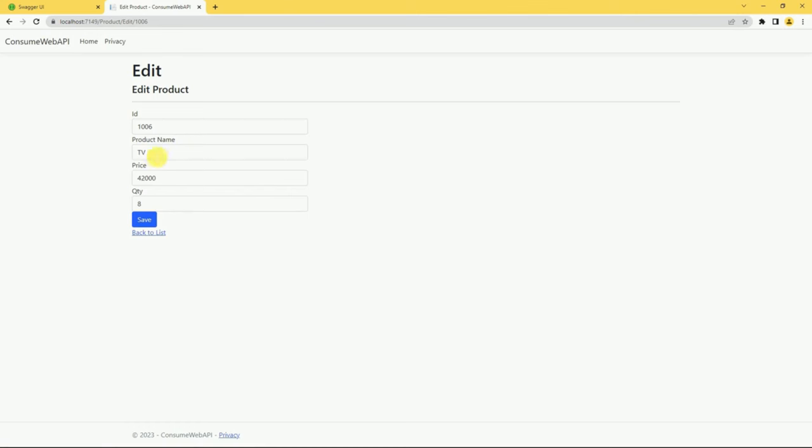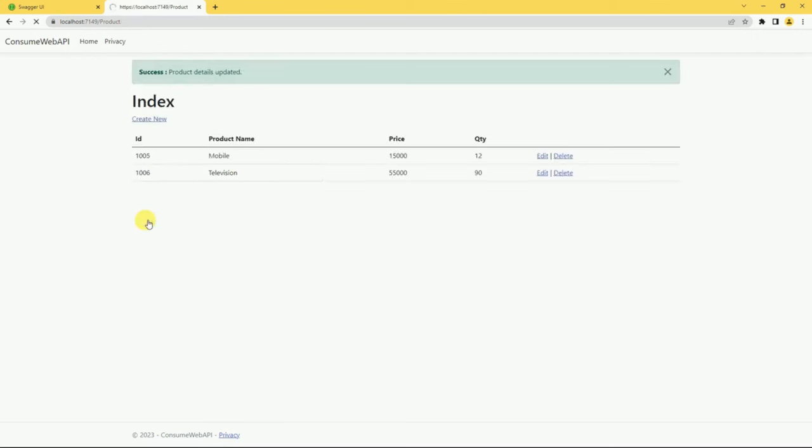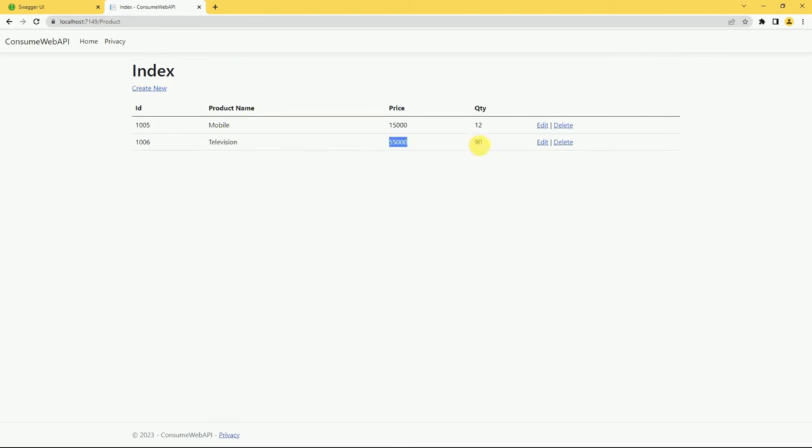Yes, now the data is loading perfectly, and instead of TV, I'll make it as something else. And the price I'm changing from 55,000 and I'll make it as 80. I'll save the data. Product details updated. This is the data we entered. So we have updated the data.